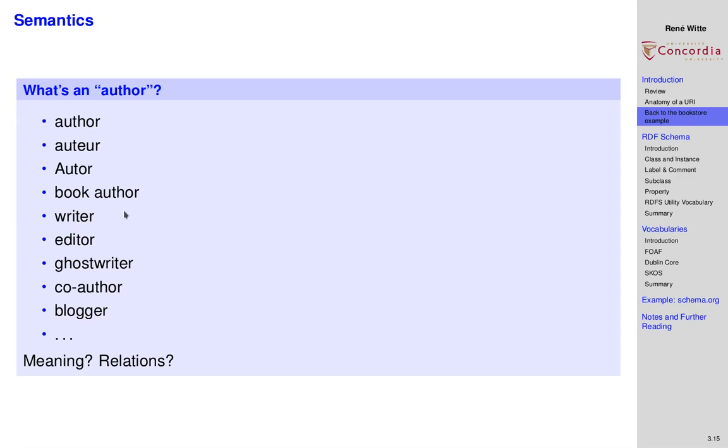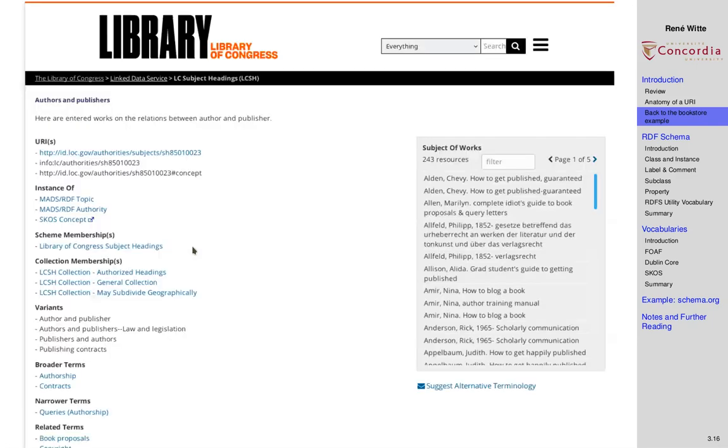So you want to know, do these mean the same thing? Or are there any other relations between them? Is one of them a super concept of the other? Now it turns out that this is something that people looked at for a long time.